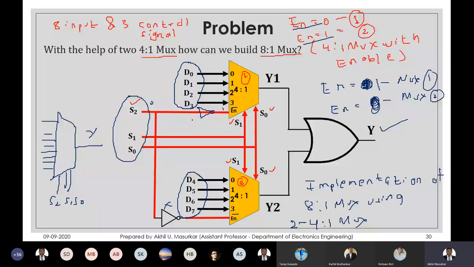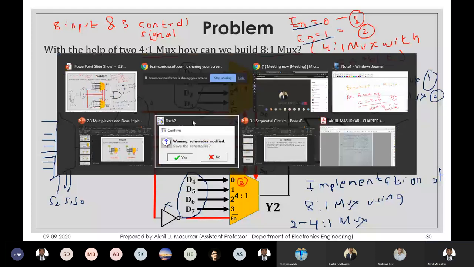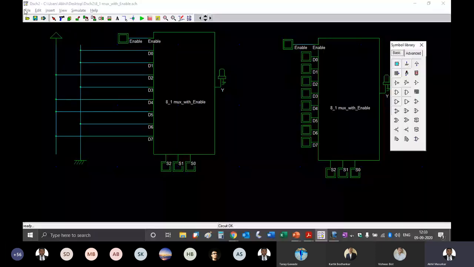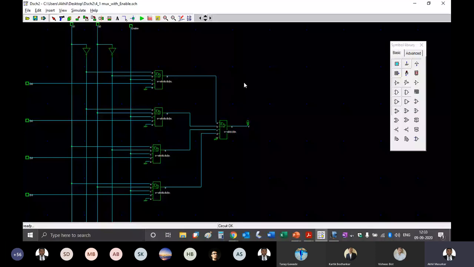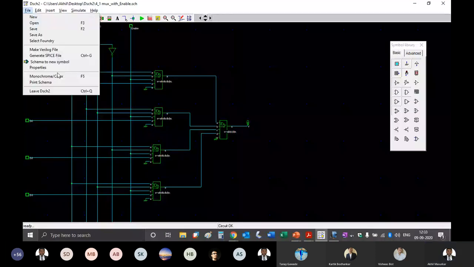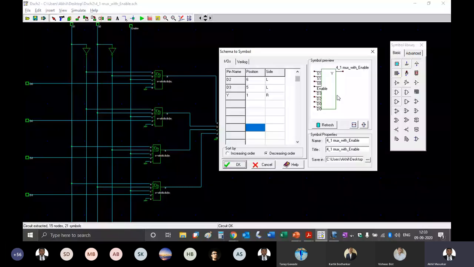So let me go to digital schematic. Let's see whether we can implement something like this. Let's see 4:1 mux. We will require an enable pin. So I'll open a 4:1 mux, and I will generate a schematic to the new symbol. And you can see enable.